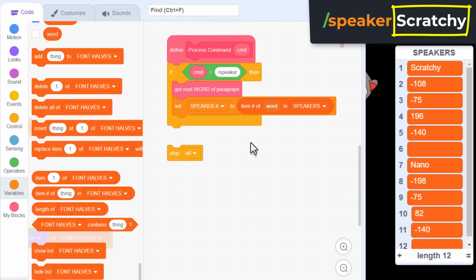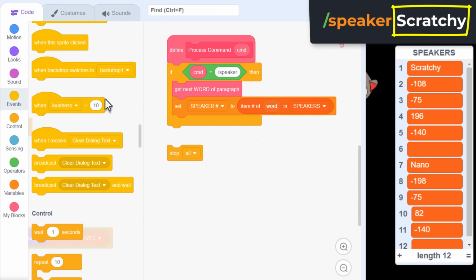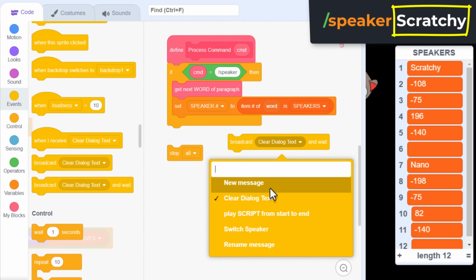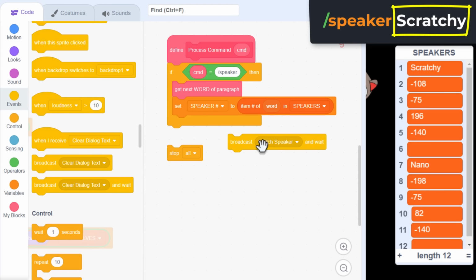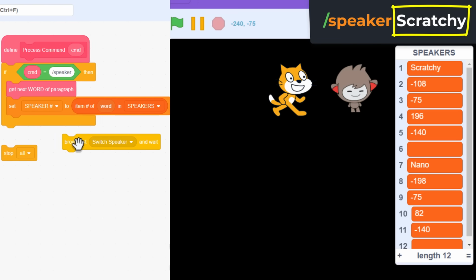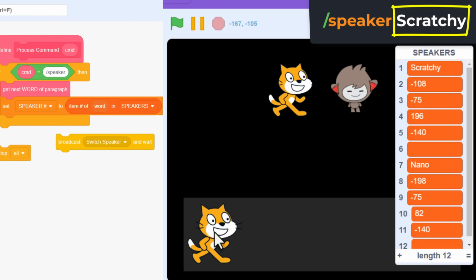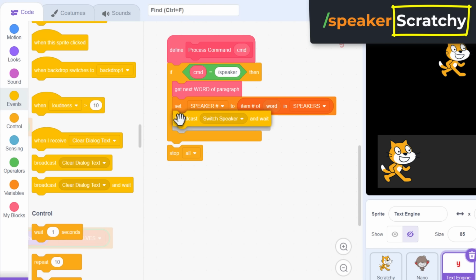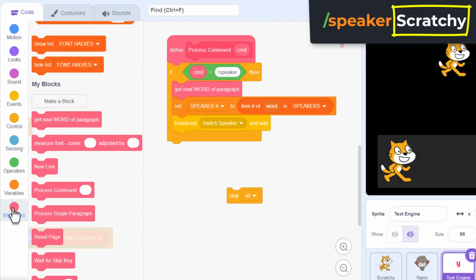So with speaker hash all set up, we can now broadcast to change our dialog box costume. Broadcast, switch, speaker, and wait. If I click that, you can see it does indeed switch us to the correct costume, so pop that after the set speaker hash. And now what else should happen when we change dialog costume?